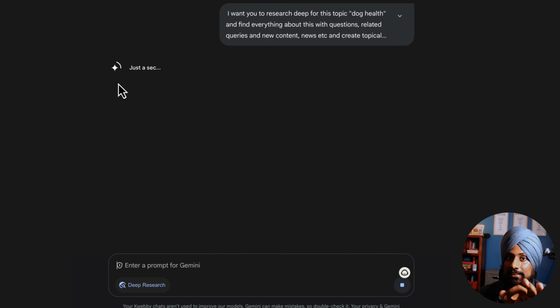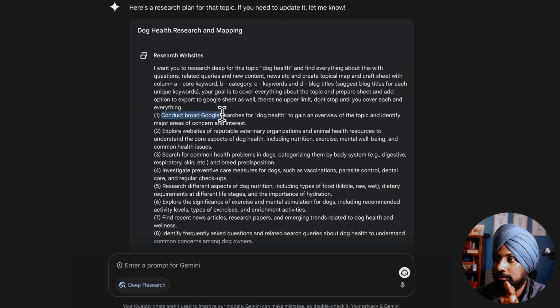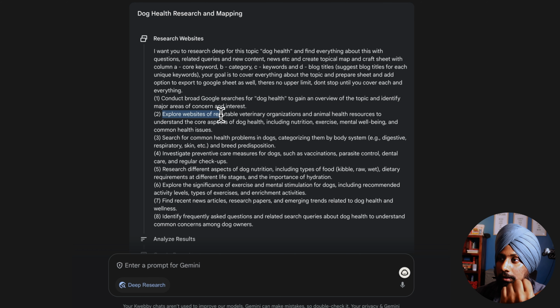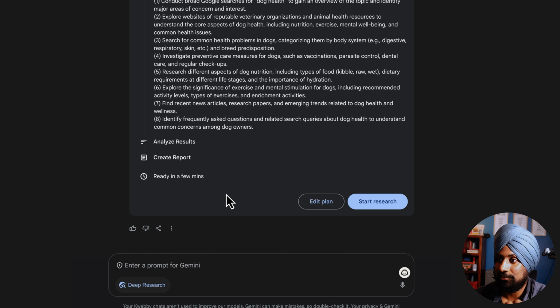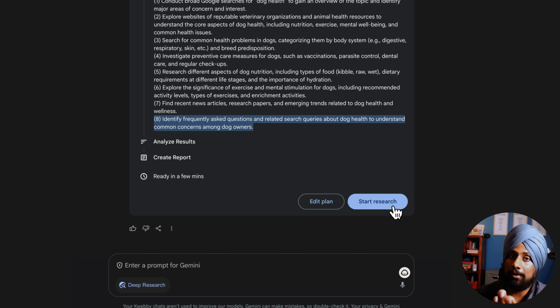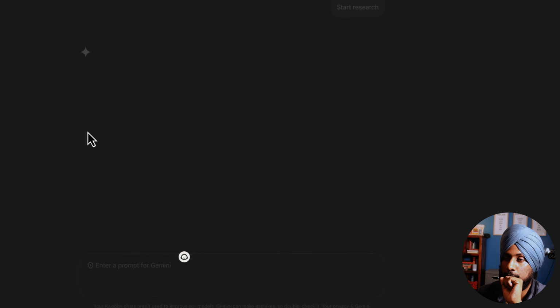Okay, so first let's see the plan it's going to use. So this is the plan. First, conduct broad Google searches for dog health, explore websites of reputable sources and investigate, find news articles, and identify frequently asked questions as well. So let's see if we can generate a topical map for our broad keyword. Just click on start research and let's wait for the outcome.